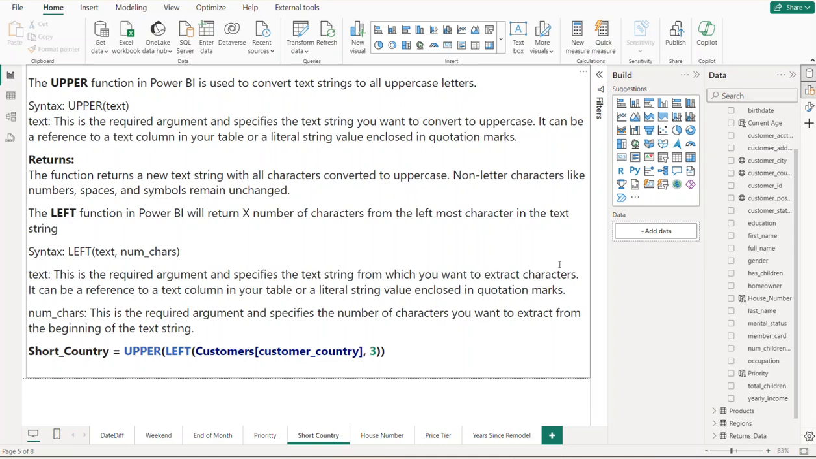First of all, the UPPER function in Power BI is used to convert text strings to all uppercase letters. The syntax is the function name UPPER, and then you pass it a required argument that specifies the text string you want to convert to uppercase. It can be a reference to a text column in your table or a literal string value enclosed in quotation marks. And what does it return? The UPPER function returns a new text string with all characters converted to uppercase. Non-letter characters like numbers, spaces, and symbols will remain unchanged.